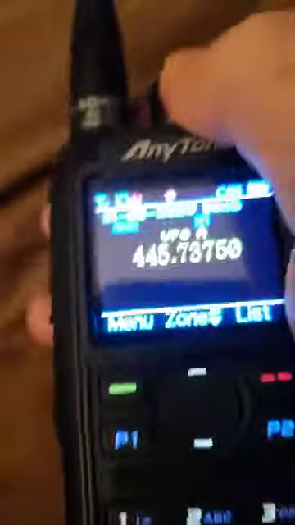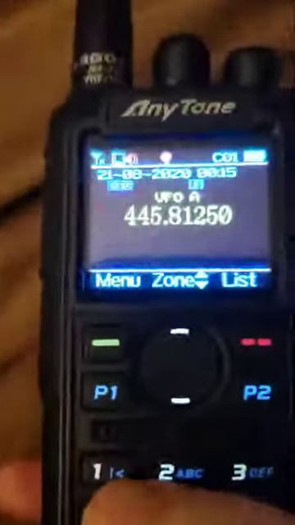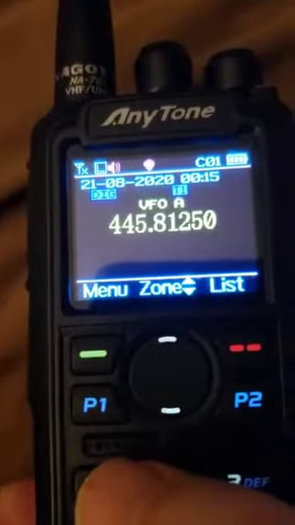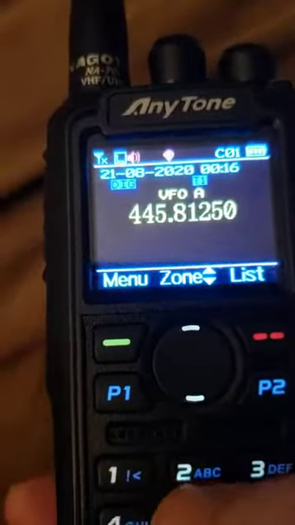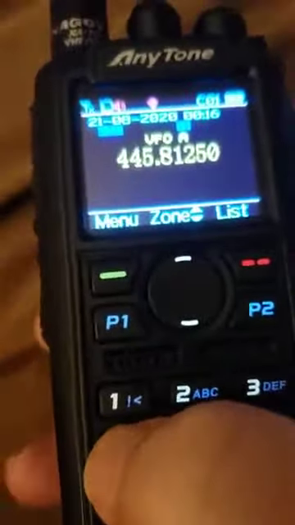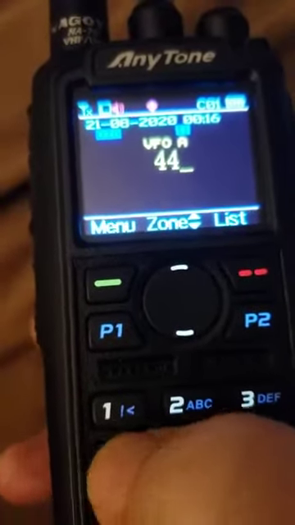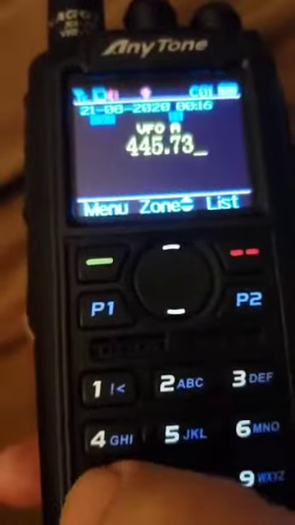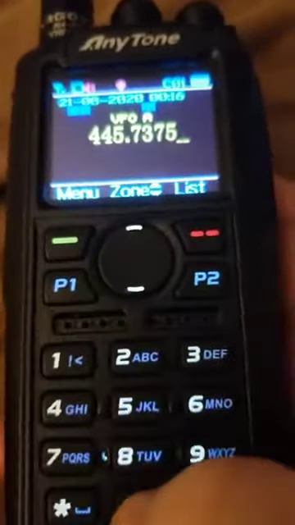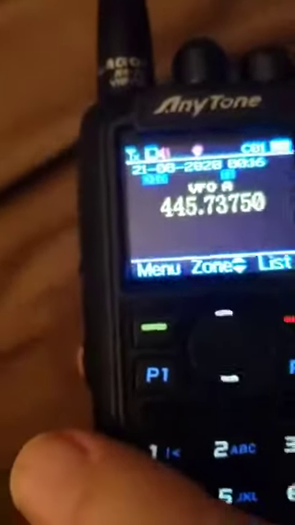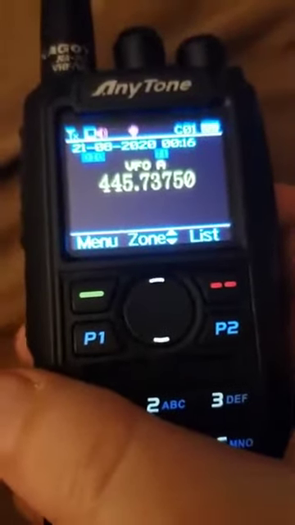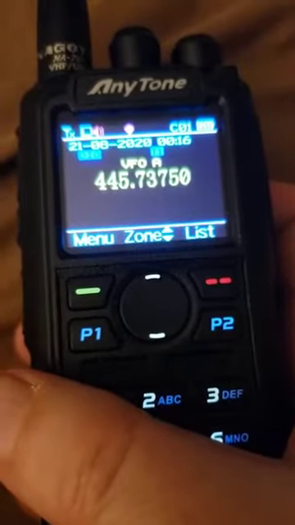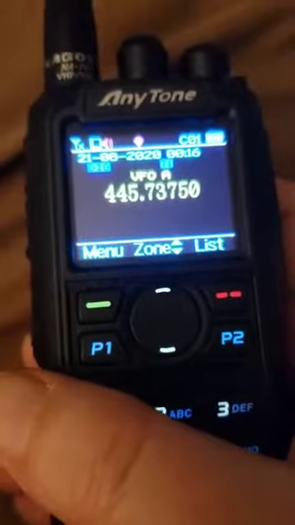So let's just go off frequency here. There, I'm on a random frequency. I need 445.73750. That's my hotspot frequency. So I put 445.73750. Okay. Now, how do we put that into a memory channel?